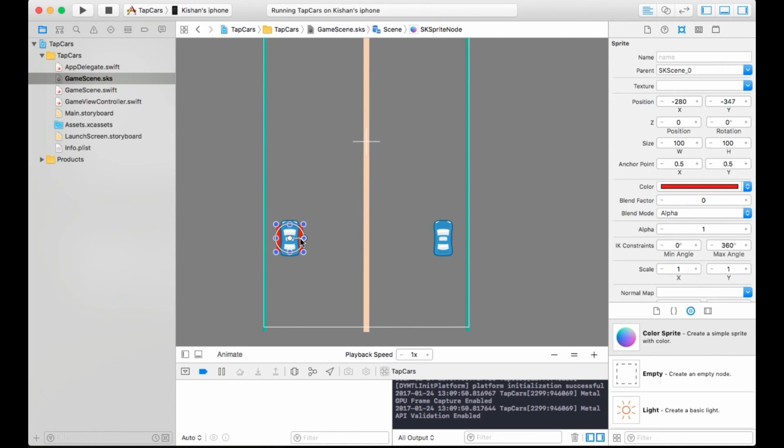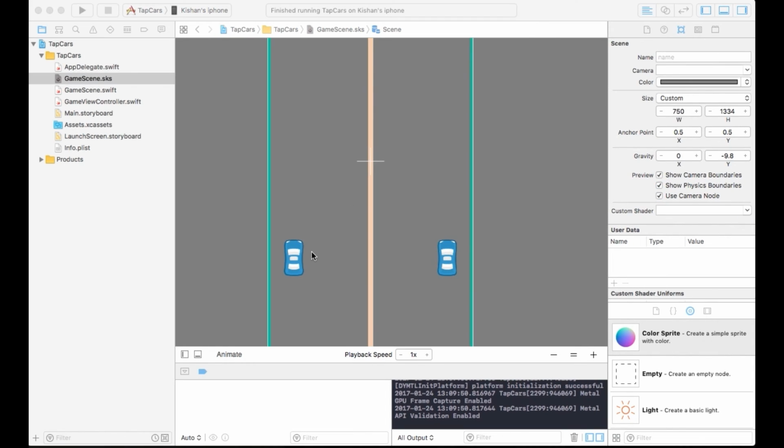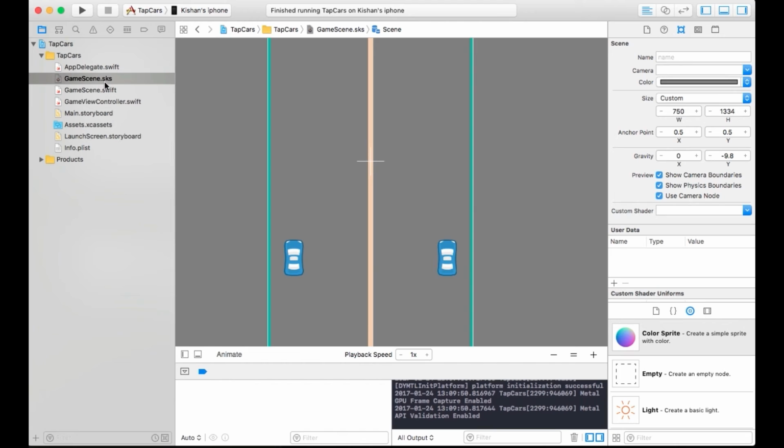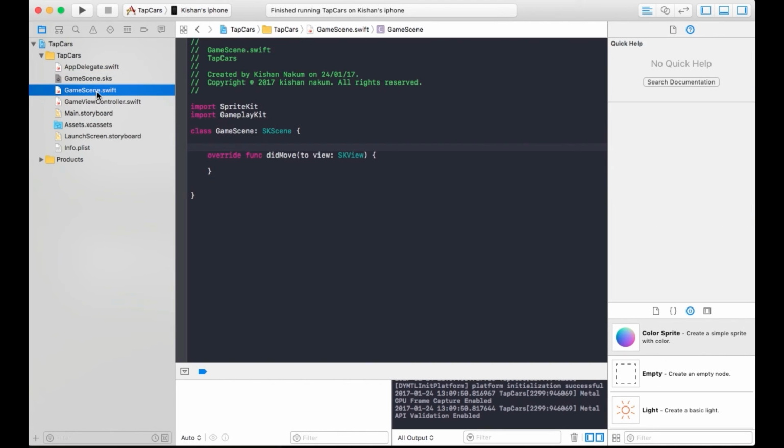So I can quickly delete this right one. Now we have to add both cars to our game scene. This GameScene.sks file is associated with this GameScene Swift file. Here we can see that it imports SpriteKit and GameplayKit. Right now we don't require GameplayKit.